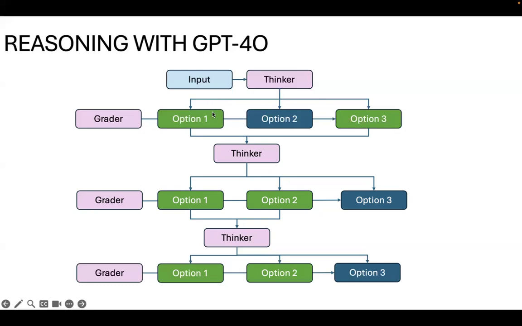Then I take the two top options, give them back to the thinker, and ask the thinker to look at the two previous steps and see if it can further refine these options, make them better. And if there is an option that has some mistake, correct it. So in the next step, the thinker recreates those options, and again the grader grades those options. I take the top two again, give them to the thinker, the thinker does the same thing again. And finally, I take the top two options and return them back from the process.